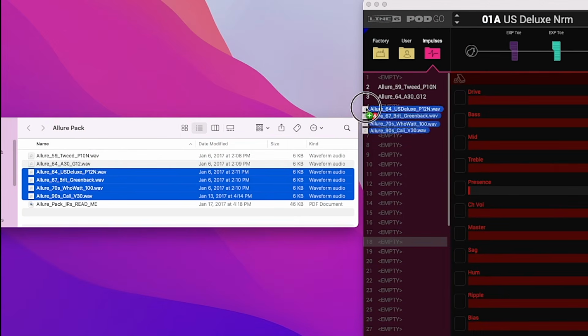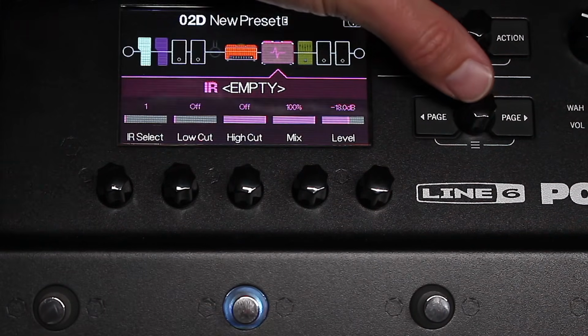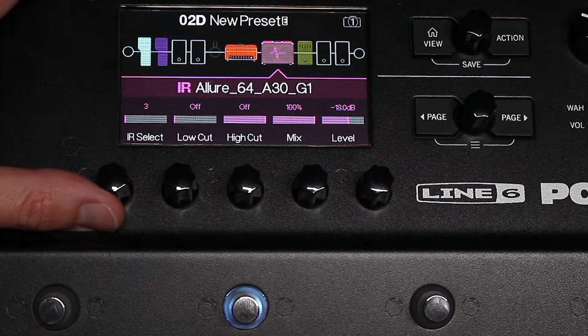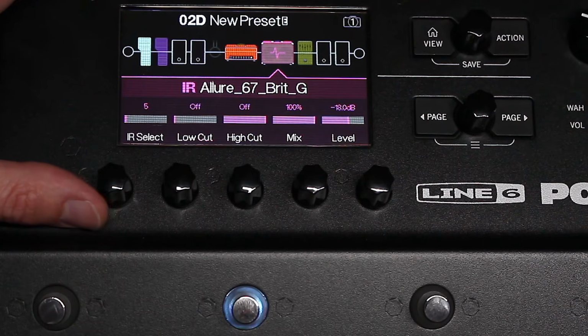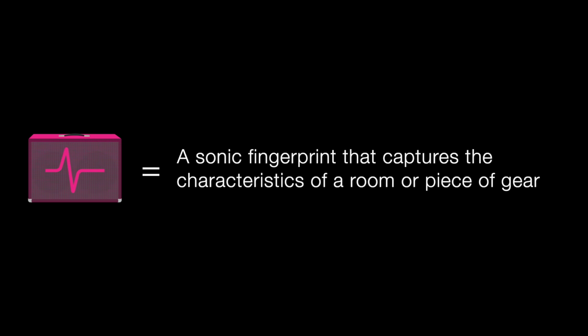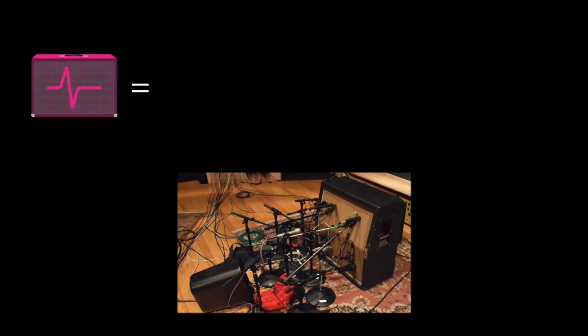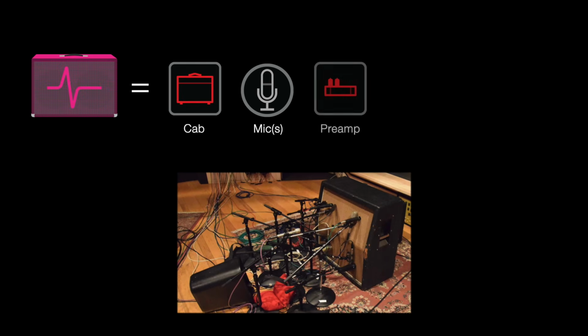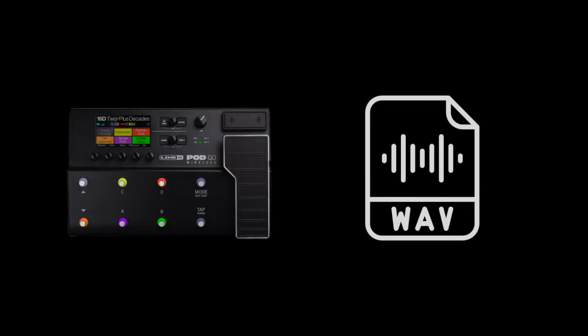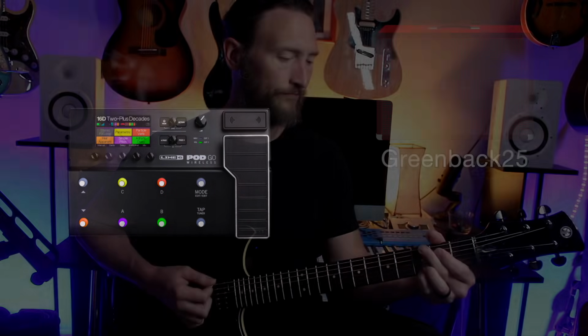Additionally, you have the option of loading third-party speaker cabinet impulse responses, which offer another way of having an emulated cab sound with the benefits of having the mics and their placement dialed in for you, as well as some additional studio goodness. An impulse response is a sonic fingerprint that captures the characteristics of a room or piece of gear. When creating speaker cabinet IRs, all of the elements of the sound are recorded: the cab, mics, preamps, and room sound. All this information is saved digitally as a WAV file in a guitar processor.